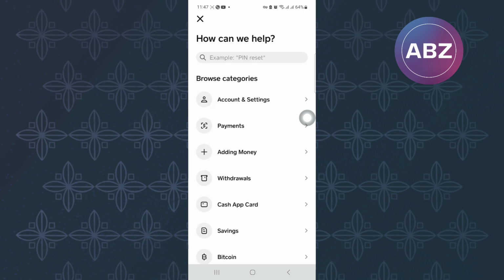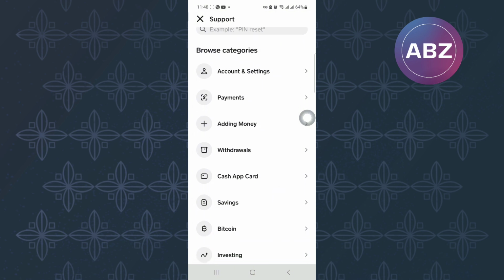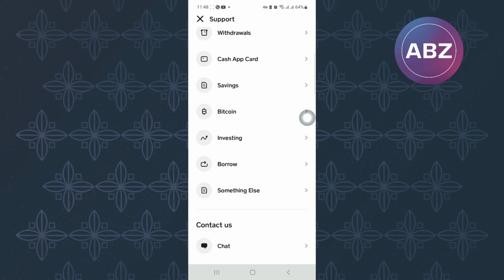After that, you will see this page that has different sections that you can use to get access to help and support. Make sure you scroll down to the bottom of the page just like you can see. After that, go to this section named Contact Us. Under it, there is an option named Chat. Make sure you tap on it.